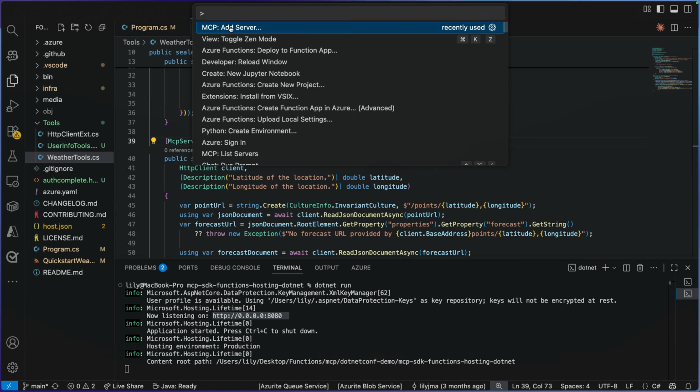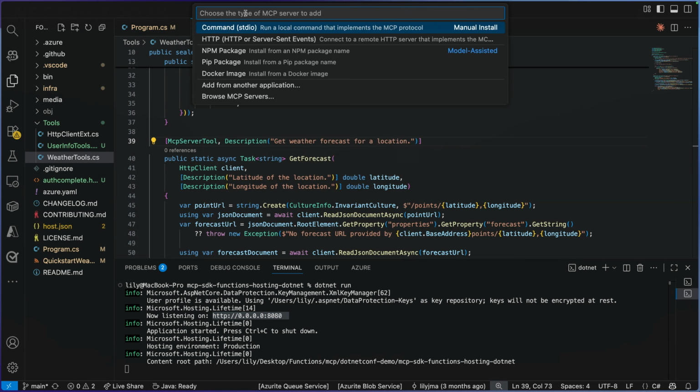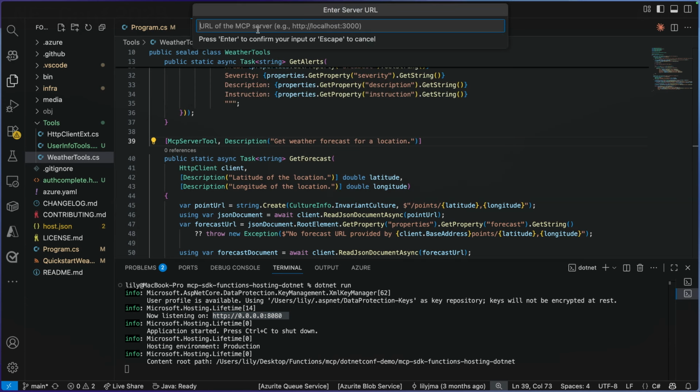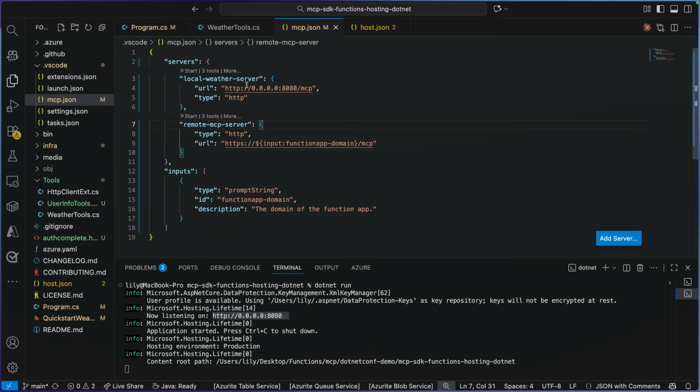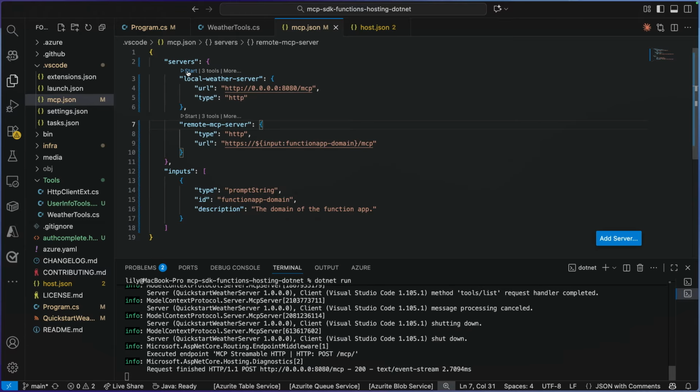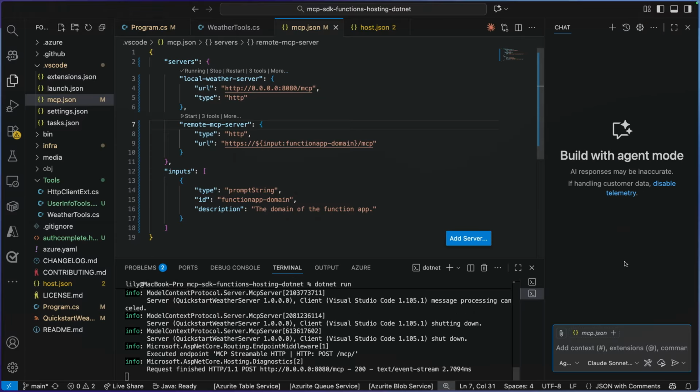So you just open the command palette and choose the MCP add server, and then choose your transport, and then put in this URL. I've already done that, so I'm just going to hop over to the JSON file and start the server. So as you can see, it discovered 3 tools. And so I'm going to test those tools.